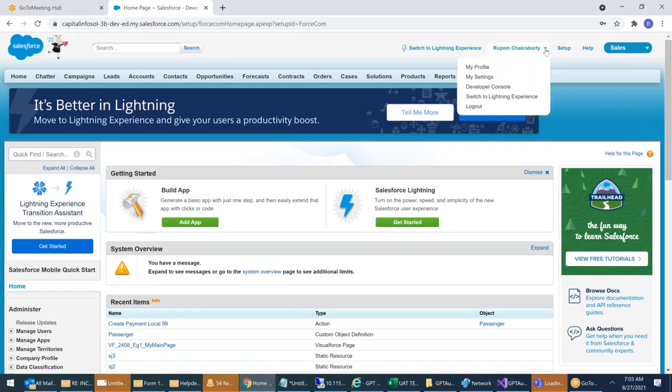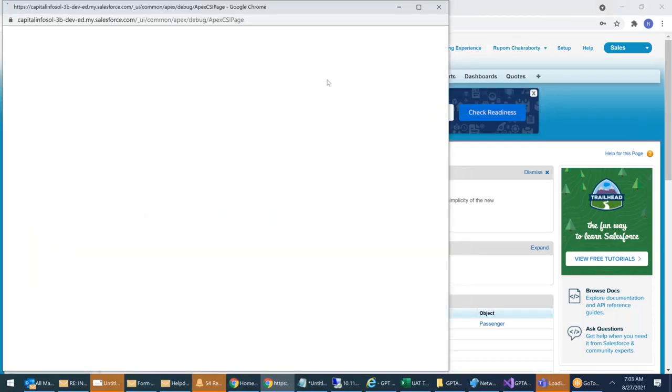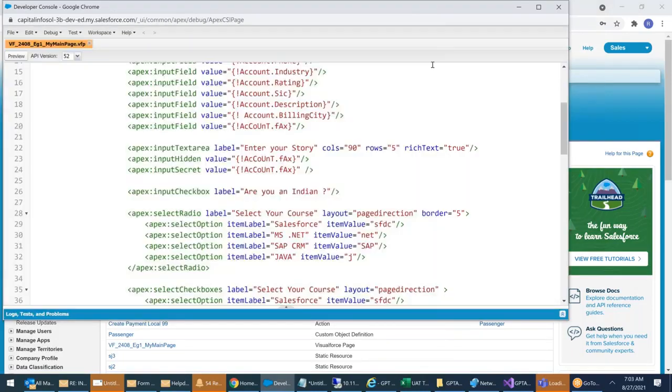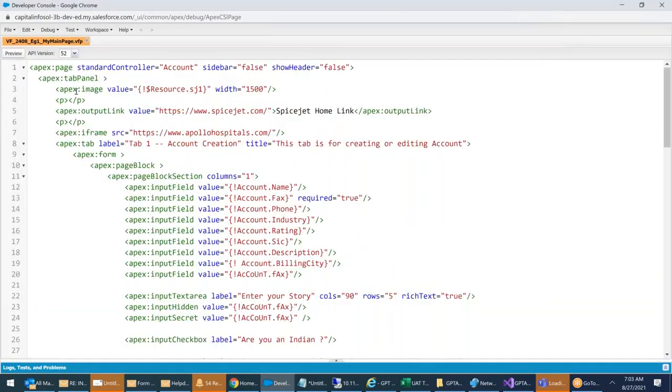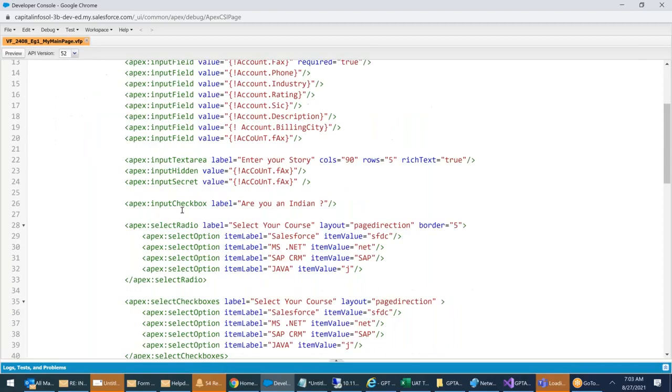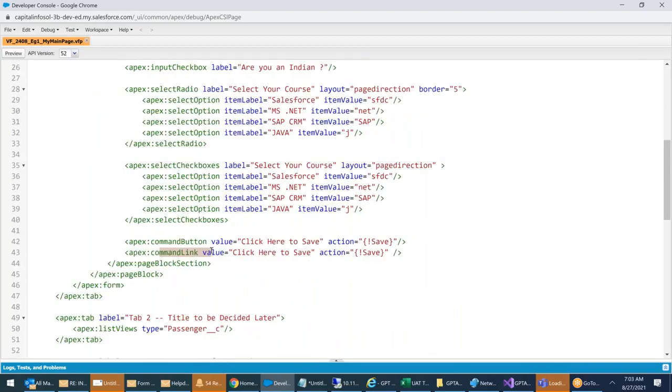I click on my name, then on developer console. As I'm in a classic window, my developer console is available under my name. I expand my whole screen. Let us see those commands: apex image, apex output link, apex iframe, and finally the command link. These are the things we discussed yesterday.